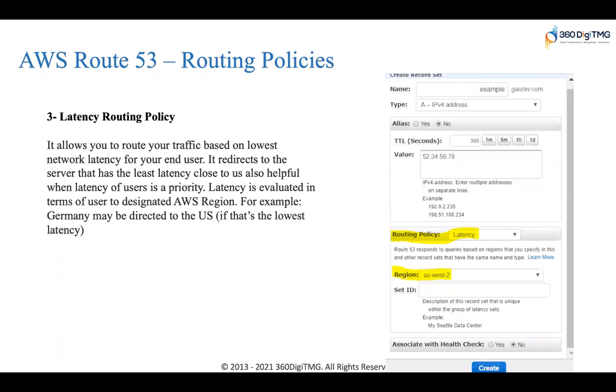We can experience this: suppose the Sydney server is so busy handling a lot of traffic, even though the origin request is from Sydney, AWS still calculates latency. If it is routed to the Sydney server, then latency is going to be high, so it will route the traffic to some other nearest region where the server is not so busy. So here latency is more important than location. So that is latency routing policy.